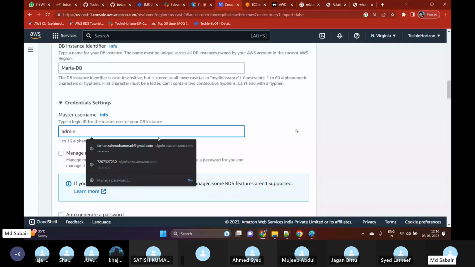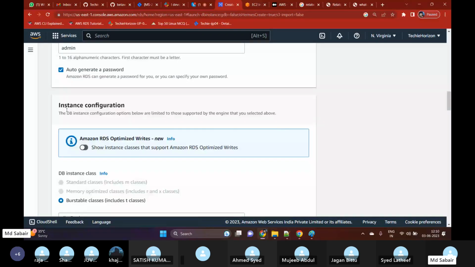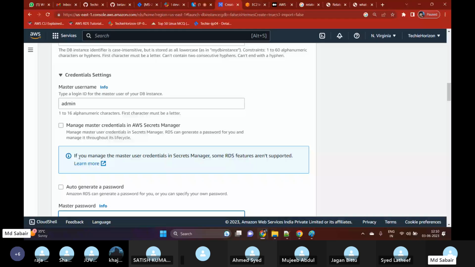the password here. If you want to auto generate, then you can select this. What will happen is that every time, the password will be automatically generated after creation of the database. I don't want to auto generate, I want to create my own password, so I will use this option. Here we have one more option called manage master credentials in AWS Secrets Manager.